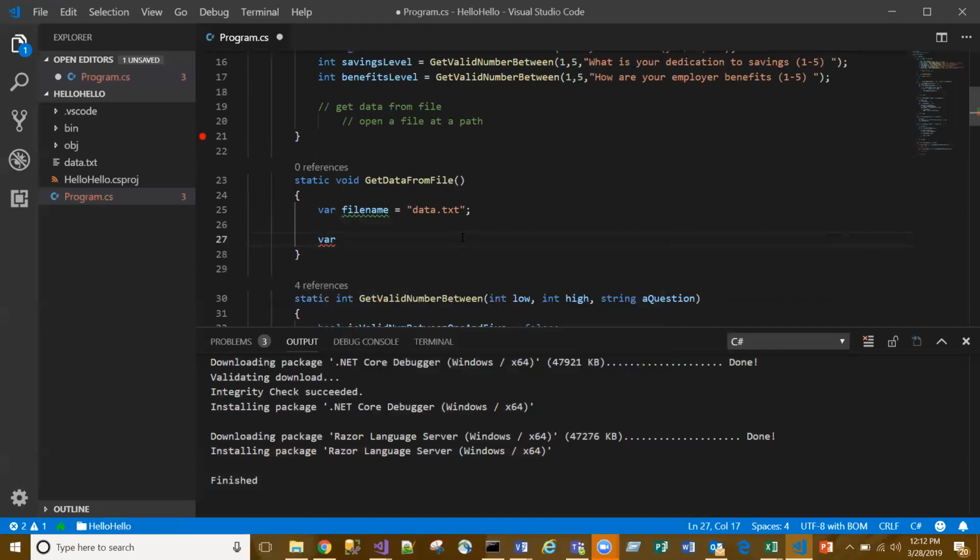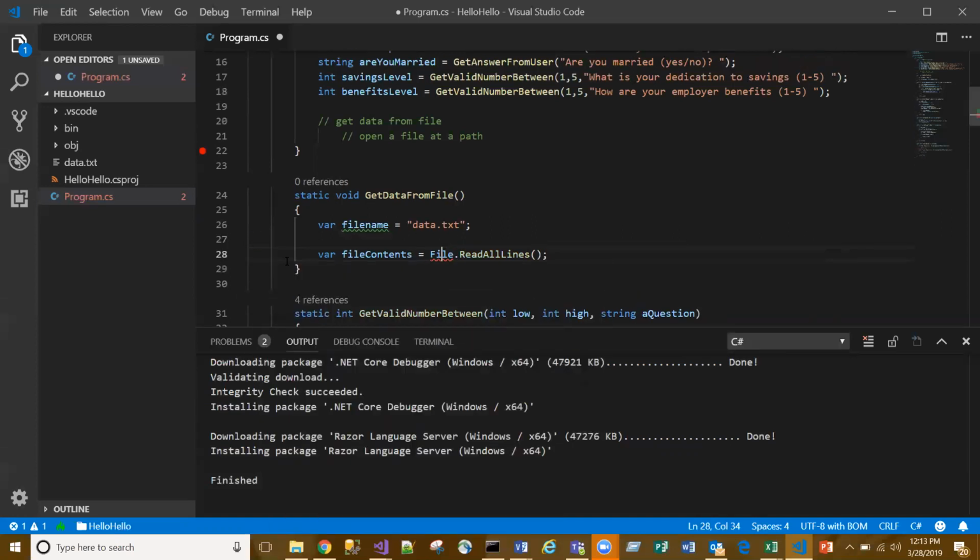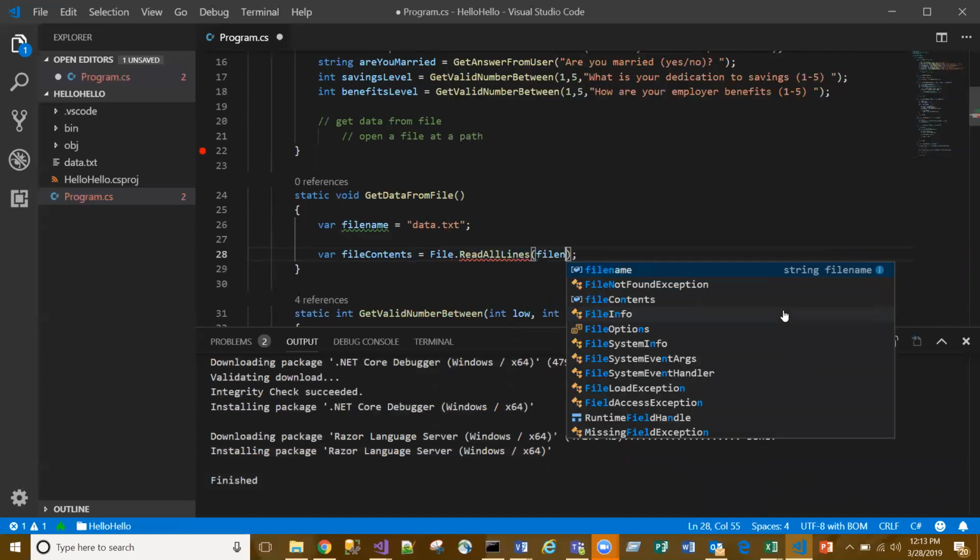All right. So we're going to create a string array, right? And we'll just call it file contents. We will say file dot read all lines. I've got a file in right now called our event test file, in case you want it. I do.